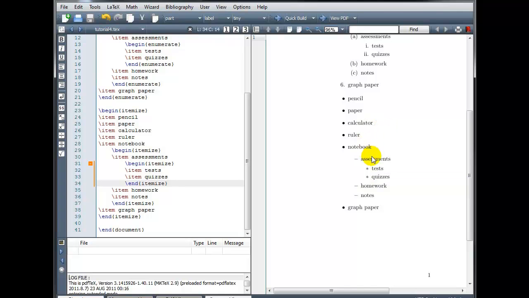And build. And you can see that for each next level, it changes the symbol. So in our first level, we have circular bullets. In our second level, we have the dashes. And in the third level, we have an asterisk symbol. We can even specify what symbol we want to use. It doesn't even have to be a shape. It can be a word instead.